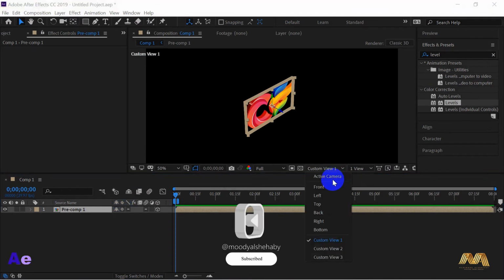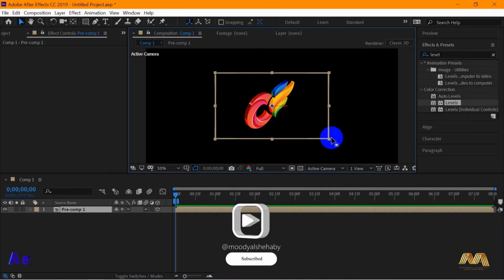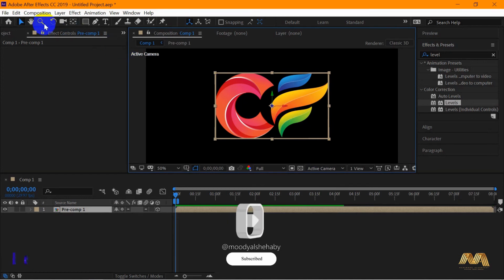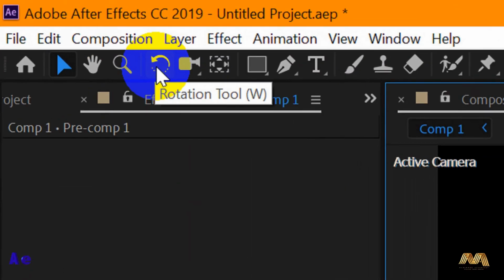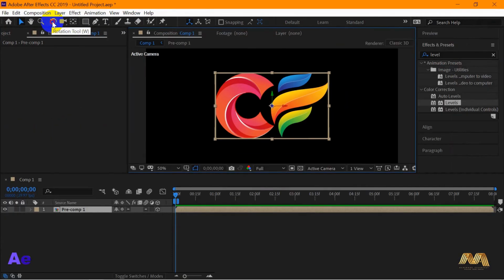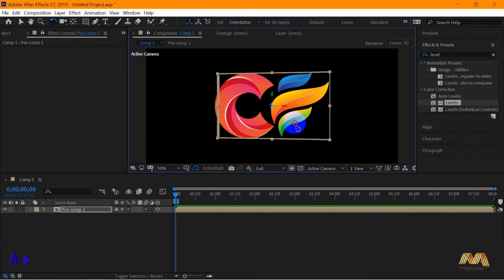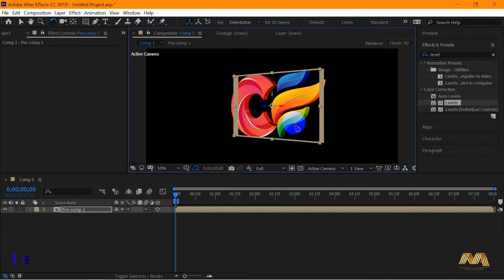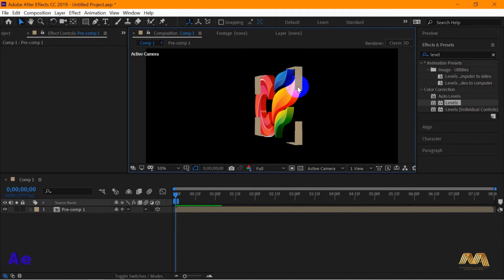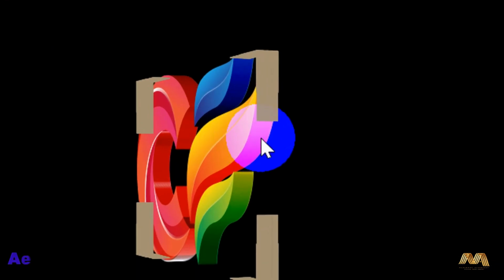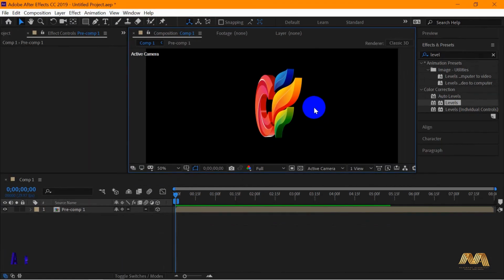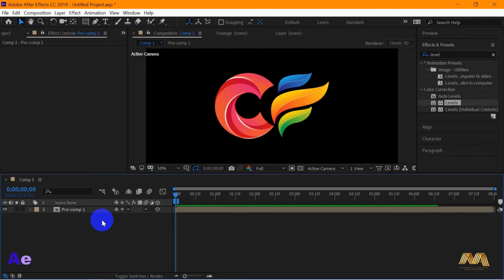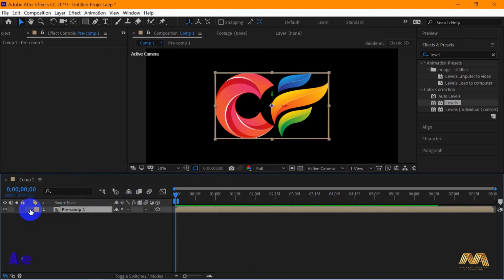I will go back to my active camera. If you want to check on your 3D, get your rotation tool, shortcut W, and rotate it a little bit. See here all your depth and dimension. It looks nice. I will go back with Ctrl Z to start my animation. Again, it will be a simple animation as today's video is all about 3D.